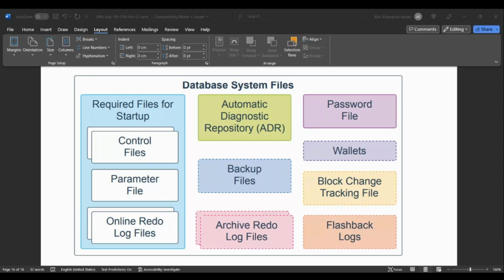And flashback logs: when you enable flashback database, then it comes into the picture, and it will create flashback logs, and they are stored in the fast recovery area. And you can use flashback database if flashback logs are available. Okay, so you have to create flashback logs in your database.